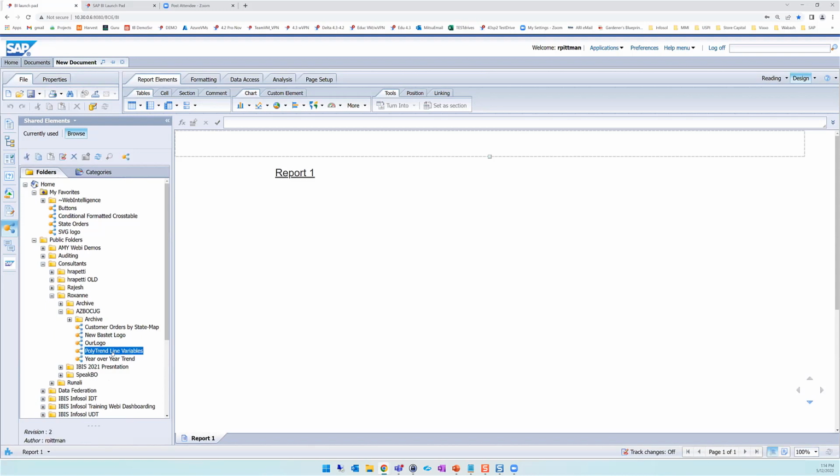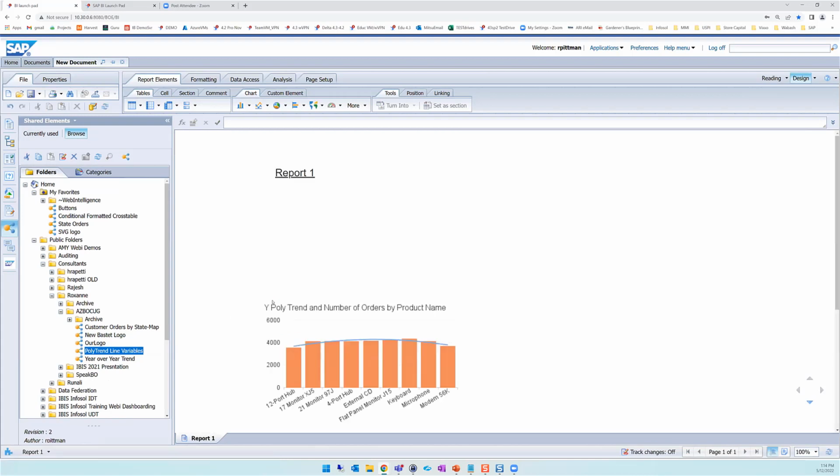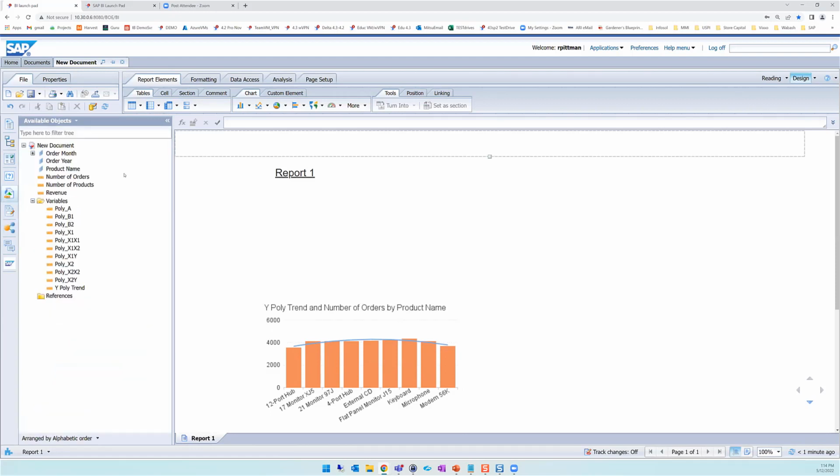The first one I want to bring in is this poly trend line variables, and it might look like just a simple column line chart. But actually it's using a lot of formulas to get this poly Y trend on here. Let me switch to the variables here. These are the objects that it brought in, and look at all these variables that it used to be able to build this object.